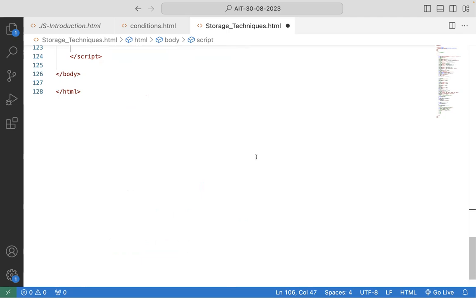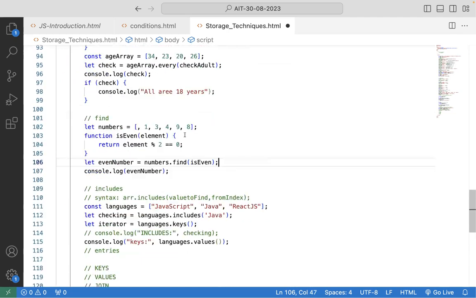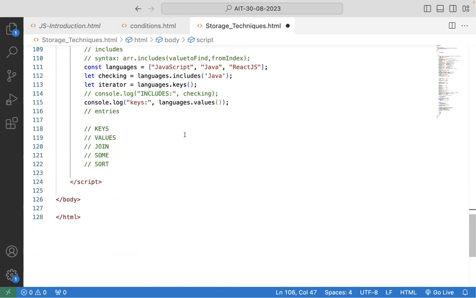Is it clear? So try to go through all these methods, like entries, keys, values, join, sum, sort, along with the other array methods. Tomorrow we'll discuss predefined objects, math, and if math is completed quickly, then we'll deal with DOM and BOM elements. Clear?